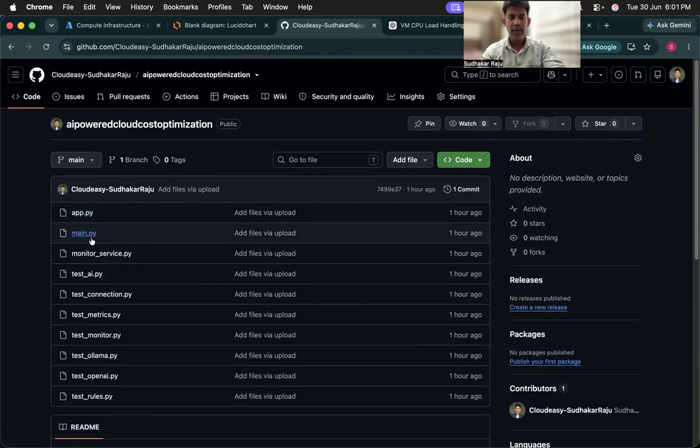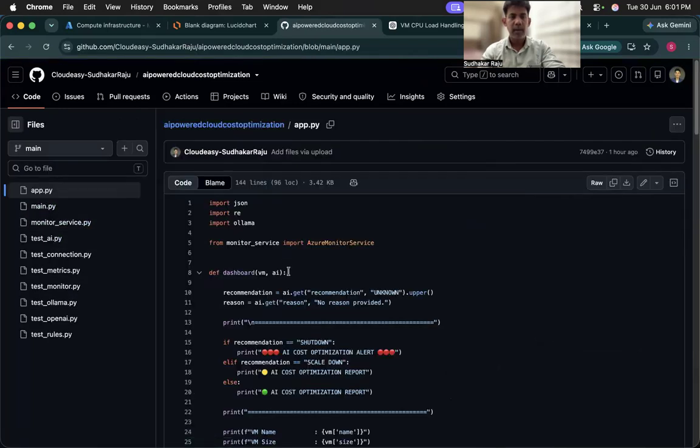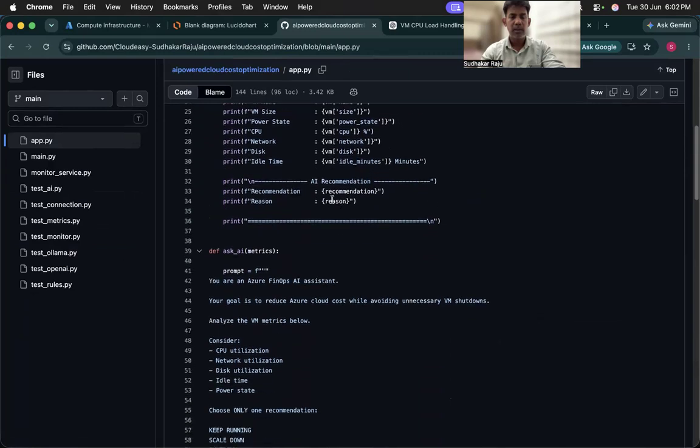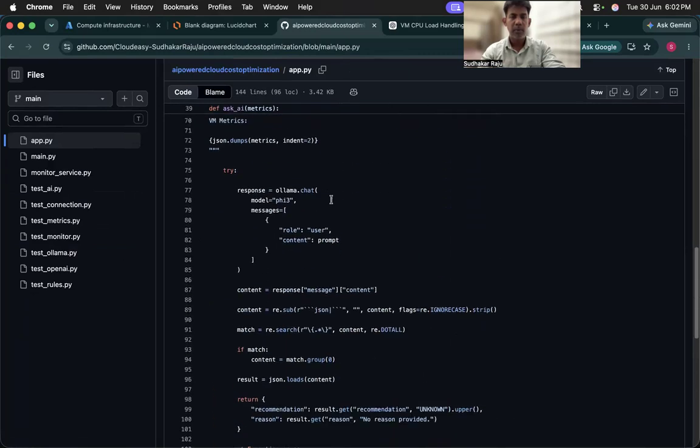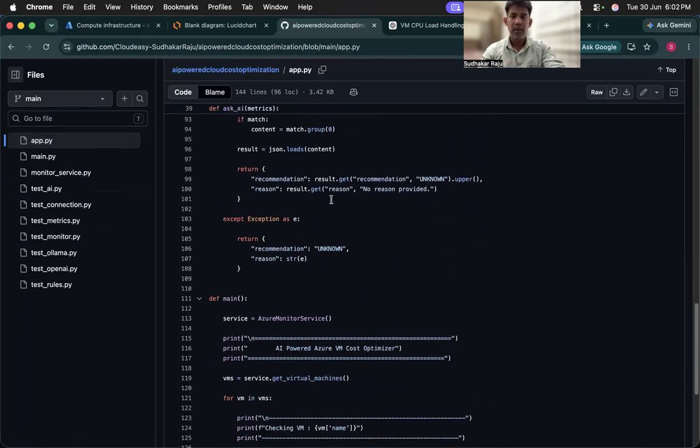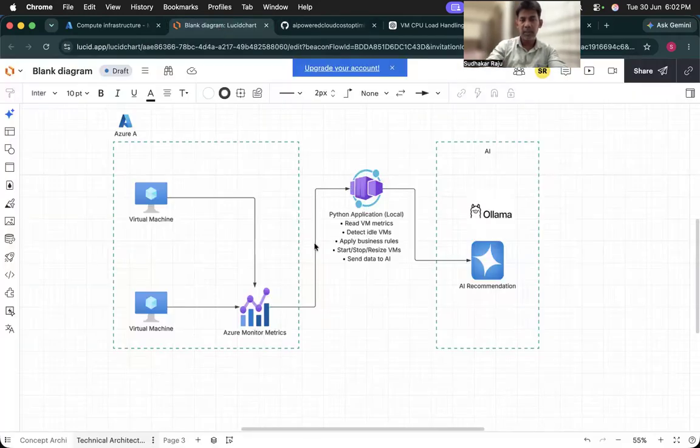The app.main file, app.py, and the code which has been written, and how it is getting connected to Ollama, and how it is getting connected to Azure. So these are things I mentioned here, because it has to connect to Azure metrics, and this Python also should connect to Ollama, right? Basically, it should be like this.